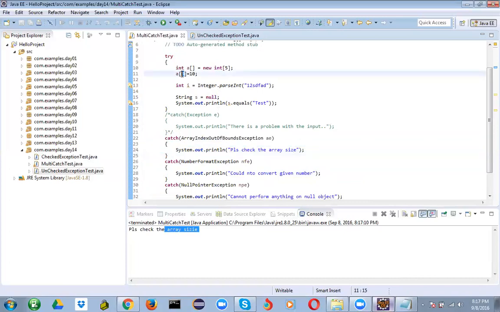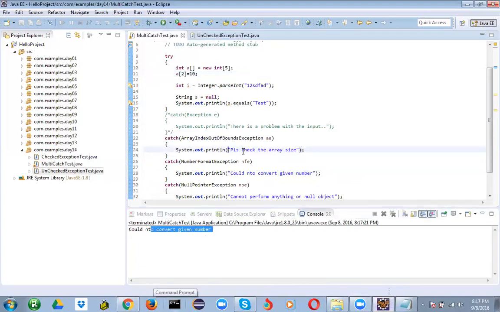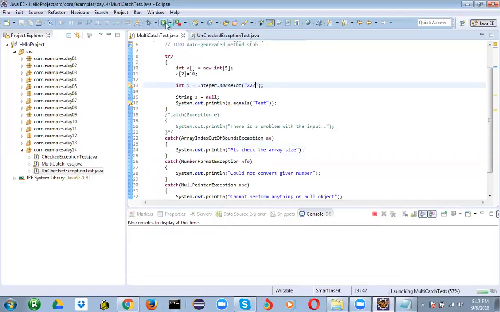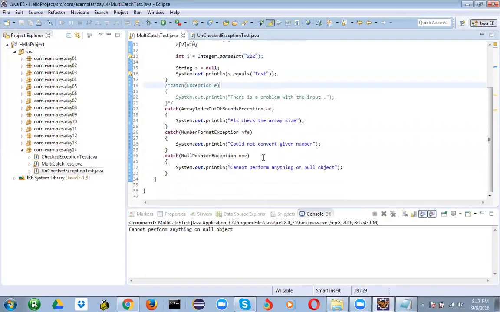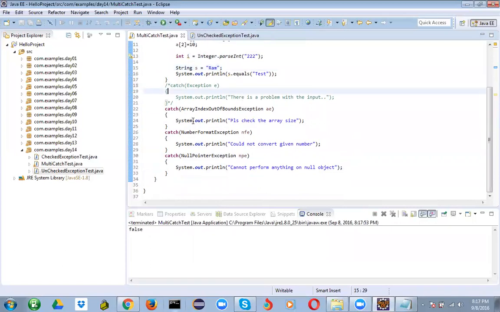Suppose you have rectified this one. I'm rerunning. Now this time, 'could not convert given number', right? This time, because the error is NumberFormatException. Though the index error was there earlier, this time it has thrown something else, and it has reported this message. So we have resolved this one also. We run this. 'Cannot perform anything on null object', meaning this object.